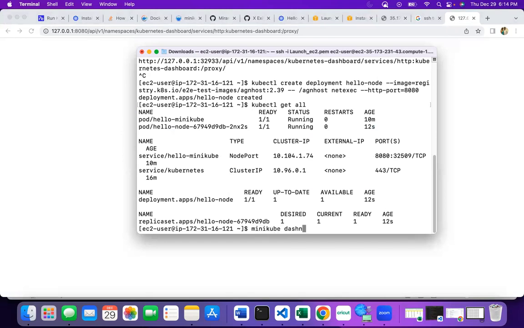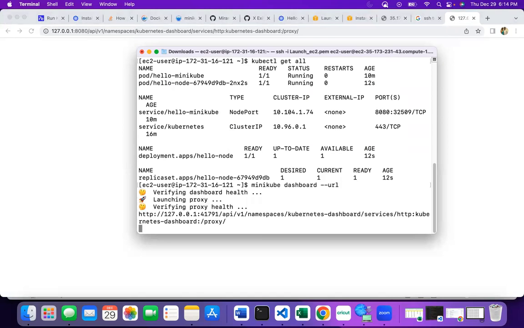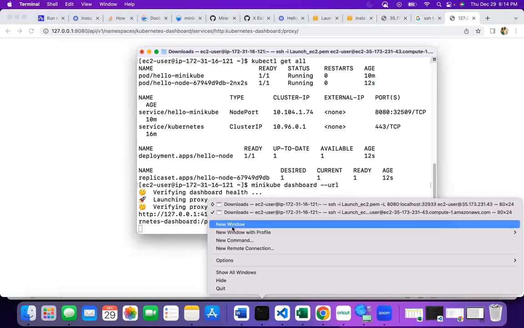minikube dashboard. I can have the URL. Yeah, it's exposed to a different port this time. So let's go ahead and open the window.